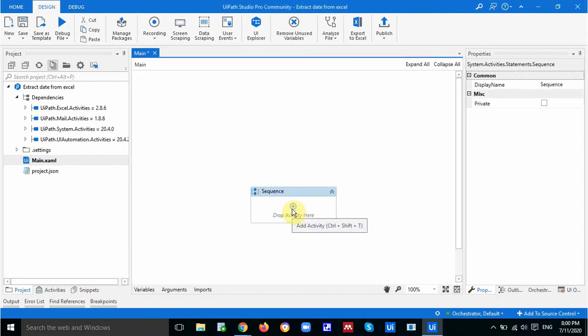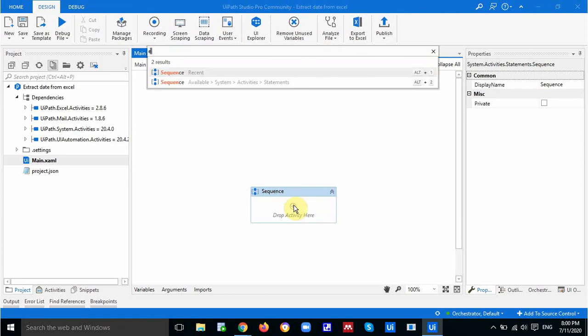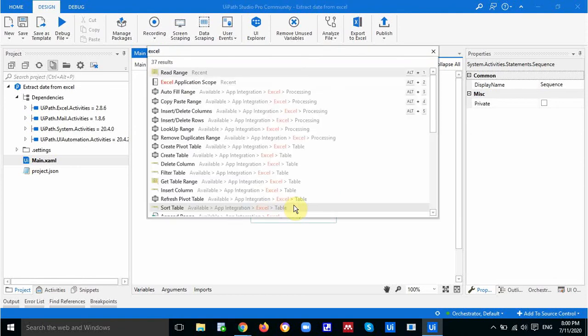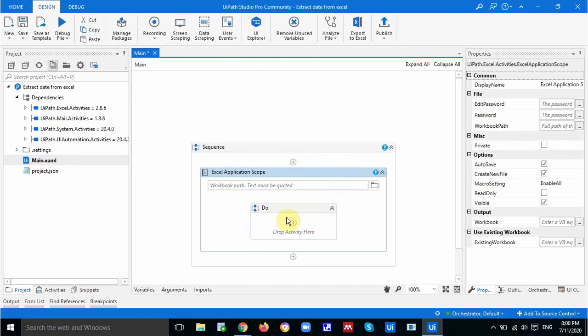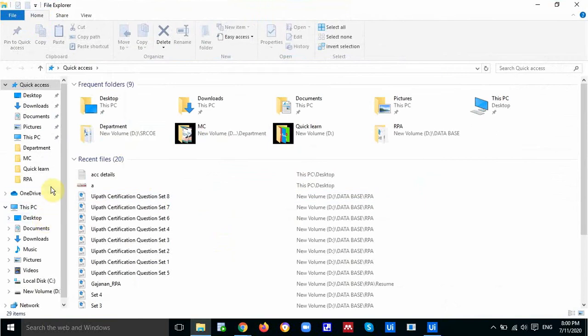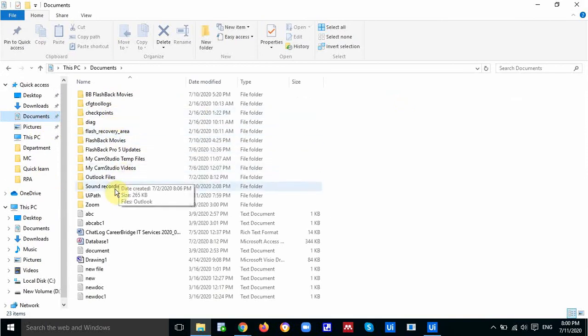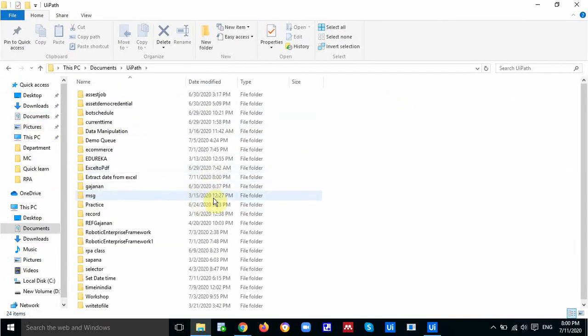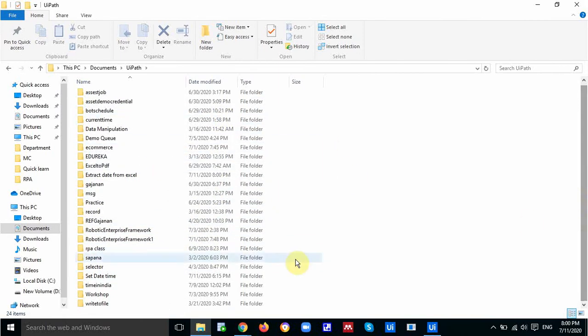First of all, I will take one sequence. Then we will execute through the Excel Application Scope. Now let's open the Excel sheet or create an Excel sheet. Here I'm going to create the Excel sheet with the date formats.